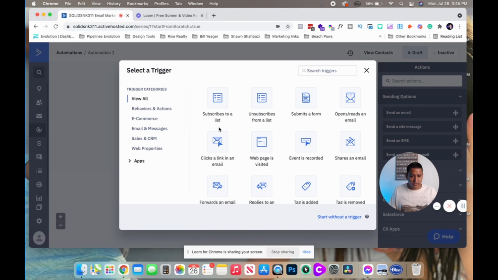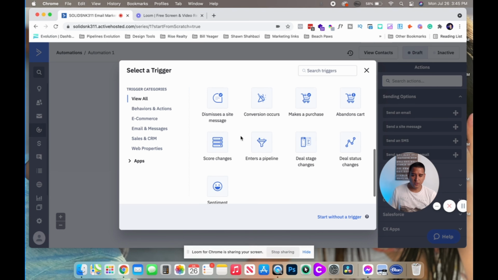So now we're going to select a trigger. What we're telling ActiveCampaign is to start the automation when this event happens. The easiest way to do it, if you have one funnel, one list, is when they subscribe to a list. That's the quickest way.